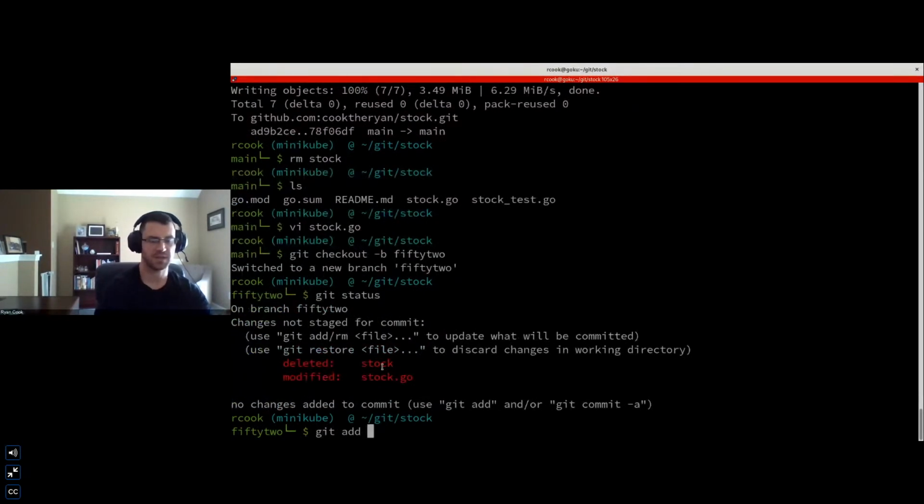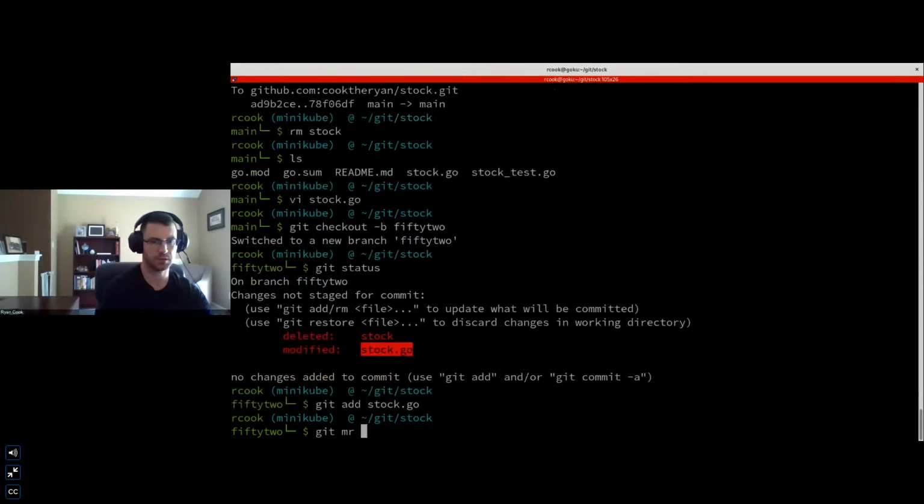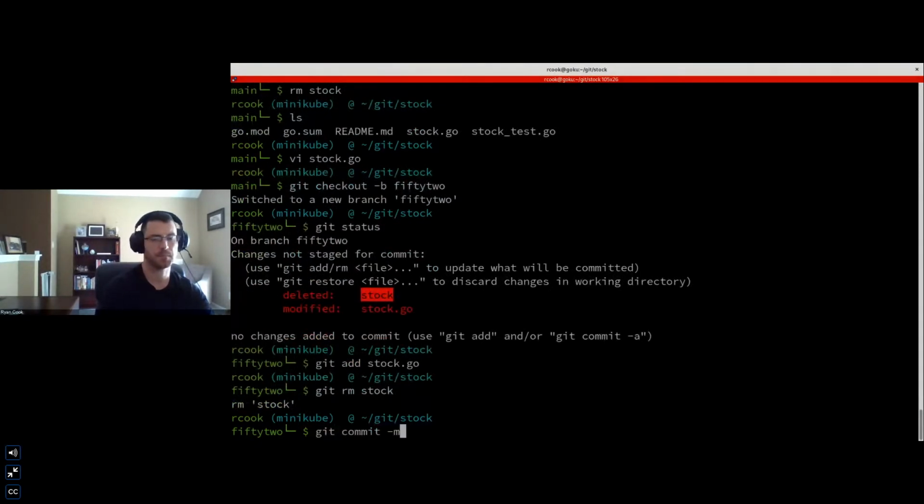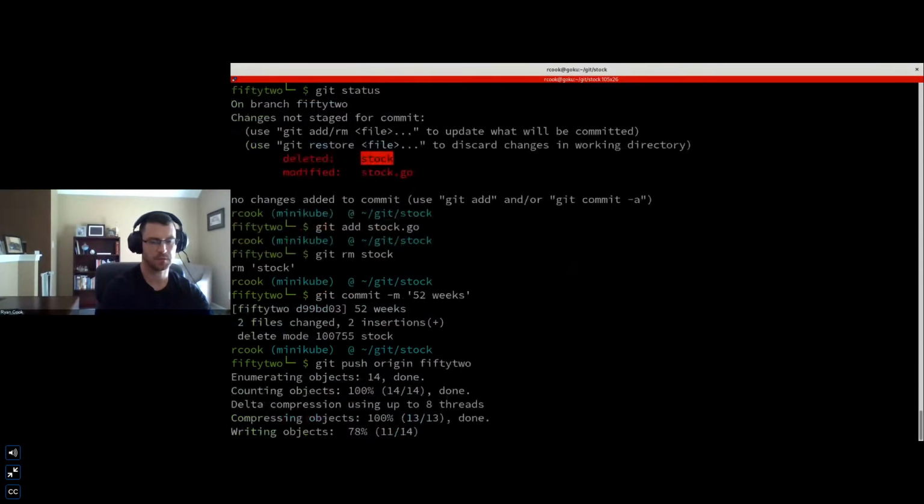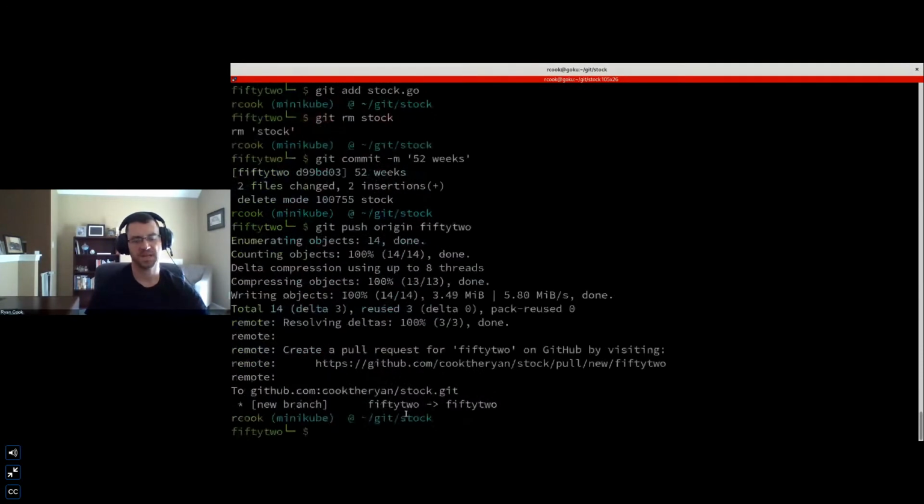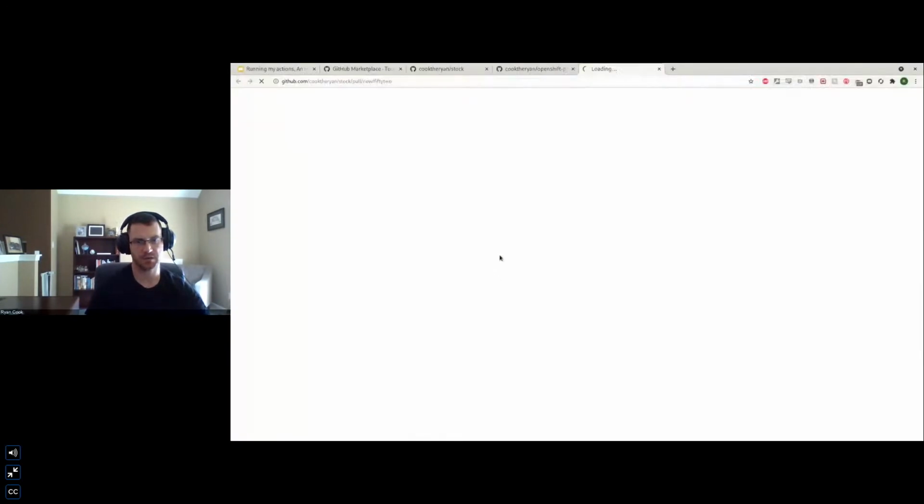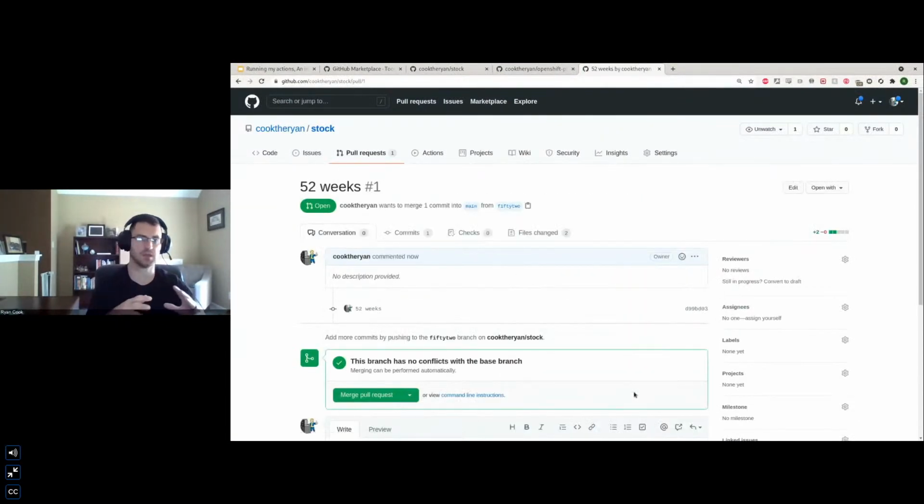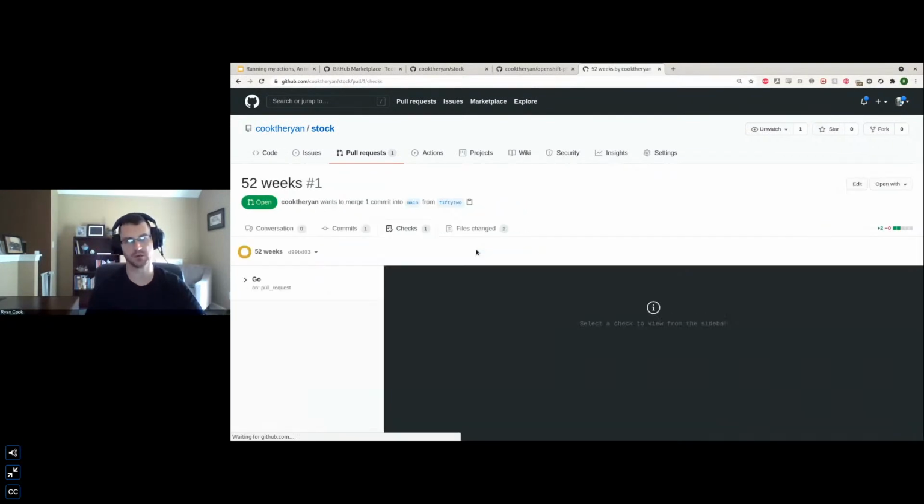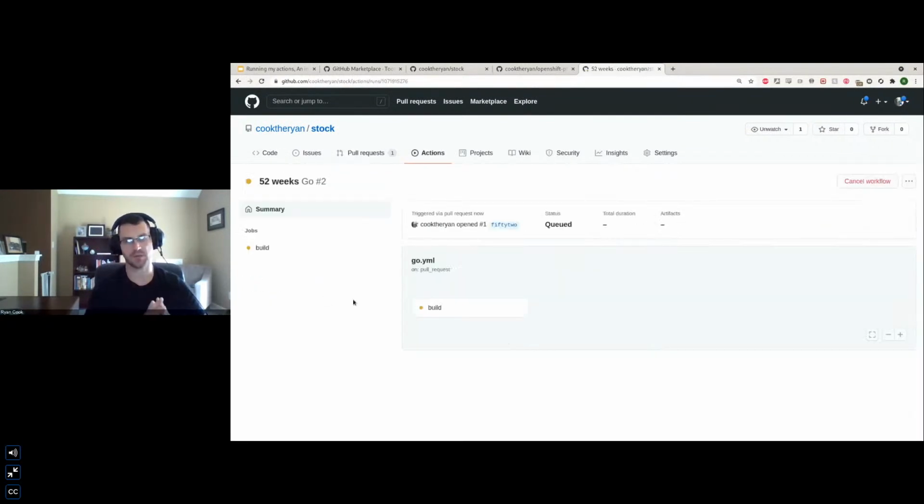And I'm going to remove the binary, and then I'm going to update it with our new code that we had created. 52 weeks. And so what's going to happen now is we're going to click this link here, and we're going to create our PR. And the awesome thing is, just by that initial action that we created, it is going to automatically test our PR for us.